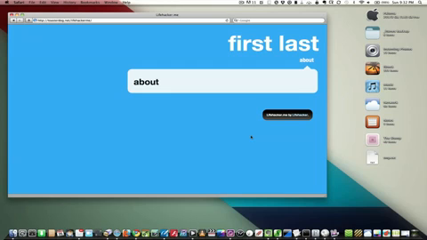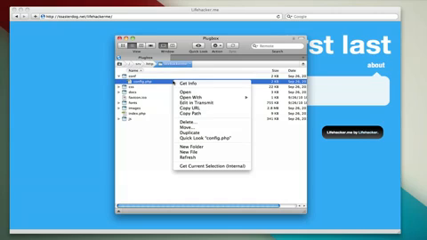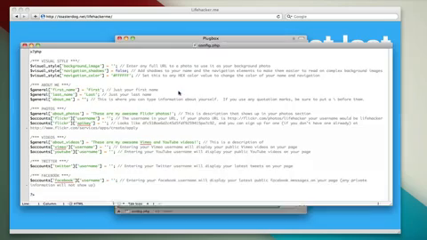So presumably you've uploaded all your stuff onto your FTP server and you're ready to get started making your splash page. So this is approximately what it's going to look like in your FTP client, and you'll see this structure of all the files here. The only thing we really need to edit is config.php. So I'm going to open that up.